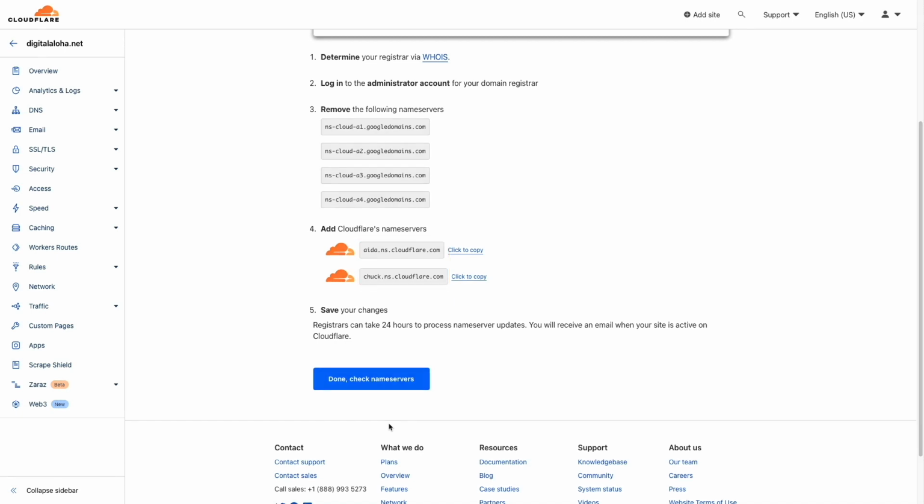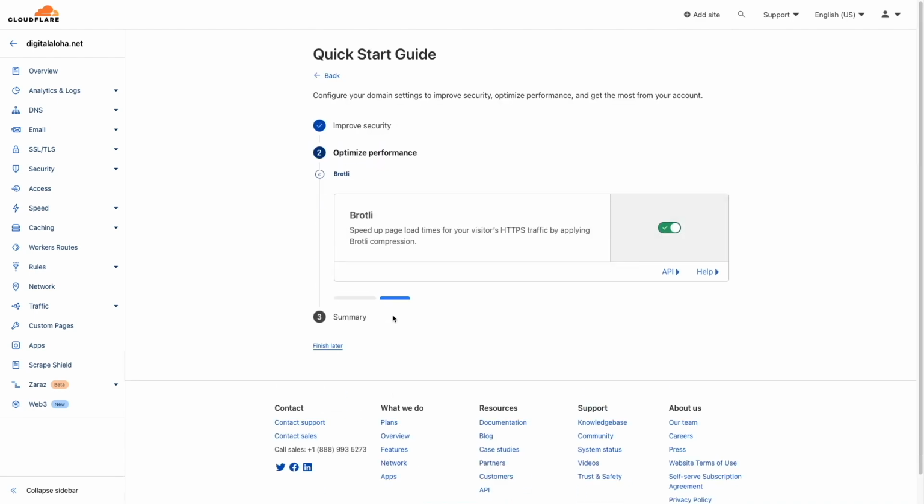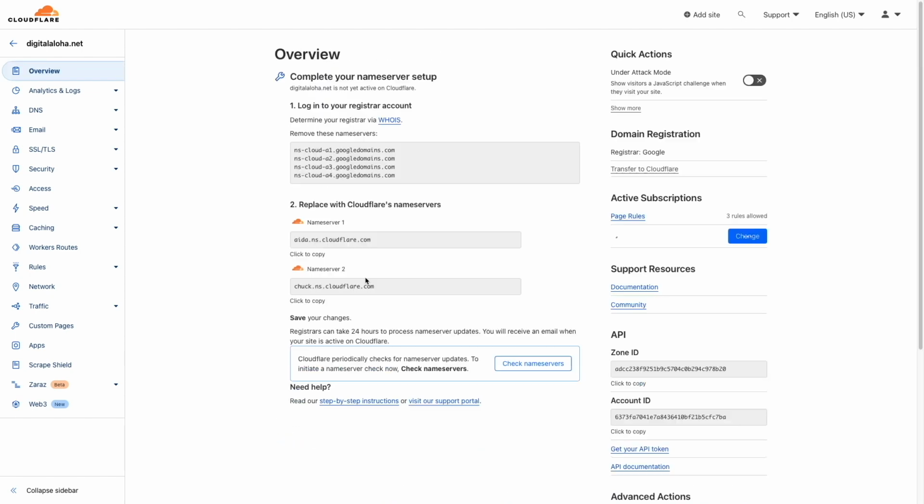Note that you do need to use Cloudflare's name servers that are provided to you to make use of Cloudflare Tunnels, so make sure the domain that you use is one that you'll be able to change the default name servers for. I'll finish up by clicking Done, Check Name Servers, and run through this quick start guide, taking the default options along the way.